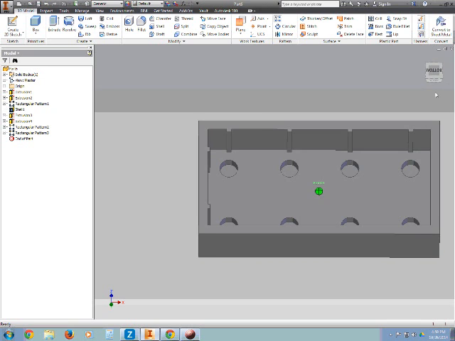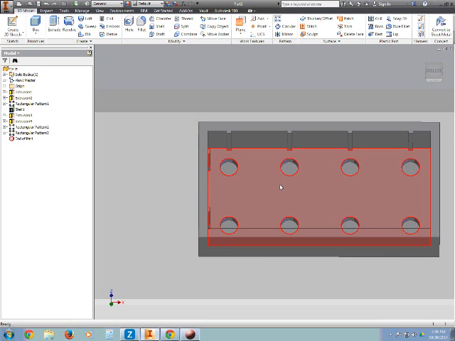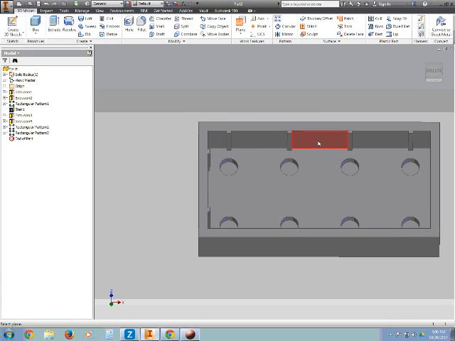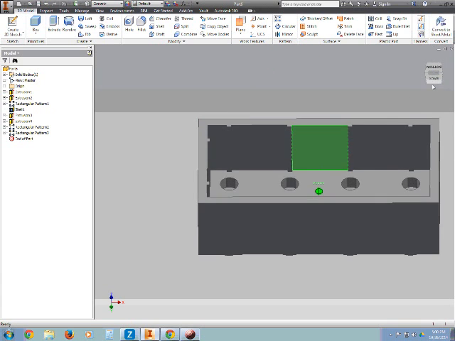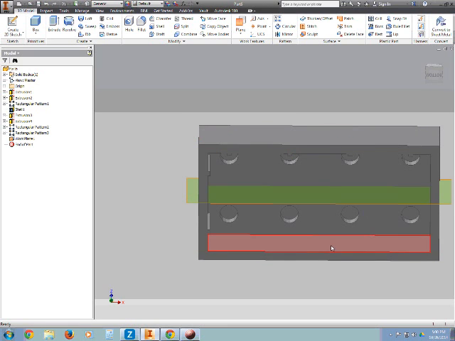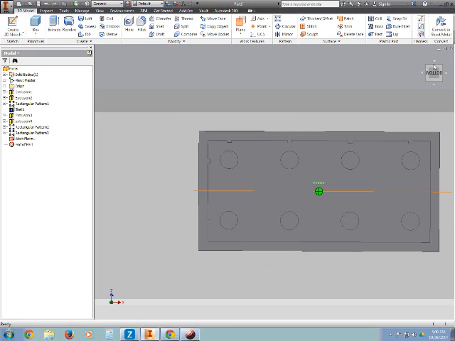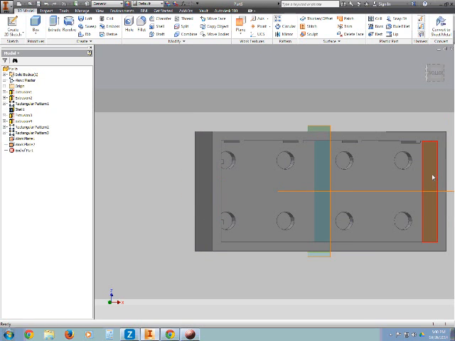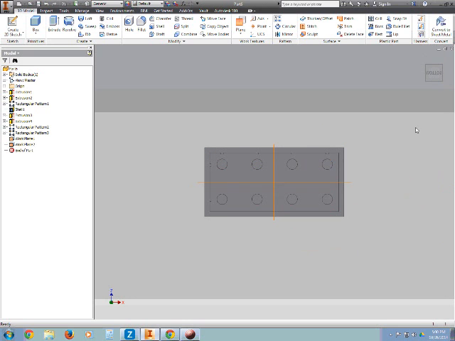Okay, so I need to create a work plane. I'm going to create a plane that goes right through the middle here and right through the middle here so that I can mirror these features. So under plane, I'm going to choose mid-plane between 2 parallel planes. Choose this plane and then rotate it a little bit. And this plane, and there's one work plane. Go up and choose that same tool again. Mid-plane between 2 parallel planes, and I want this plane and this plane. So now I'm ready to mirror these.